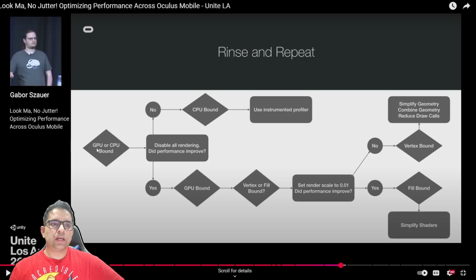But the idea is, okay, so first you're like, am I CPU or GPU bound? He'll go through and disable all rendering. Like he'll disable the cameras, so when you go into VR, you can't see anything. If you have a specific scene that is a hiccup, you can just load the game into that scene and create a build just for that.